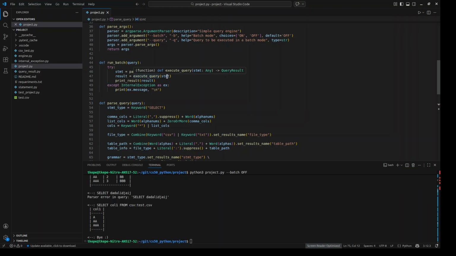Once we have the select statement, it is passed to the execute query, which runs the query engine, and that accesses the file, scanning it, getting all the columns specified in the query, and finally returning the query result. The query result is printed by this function, which is a friendly way to see the query result.